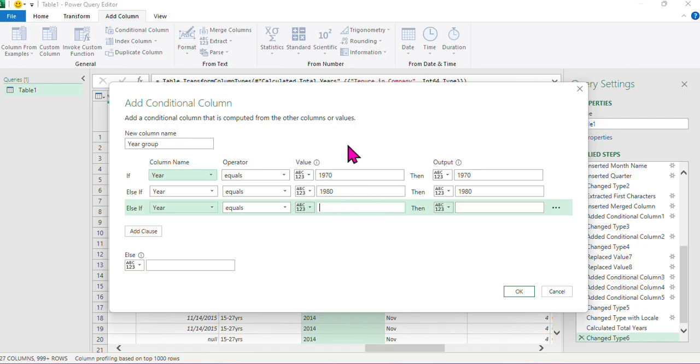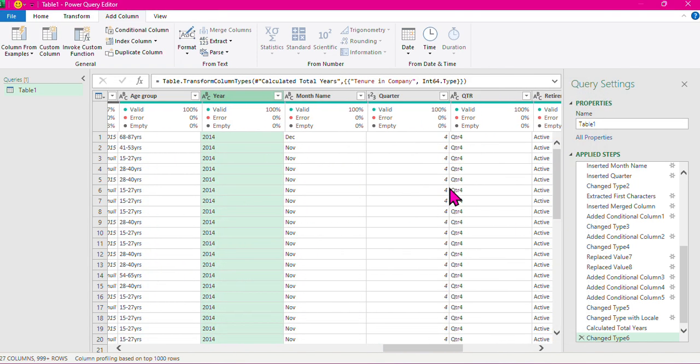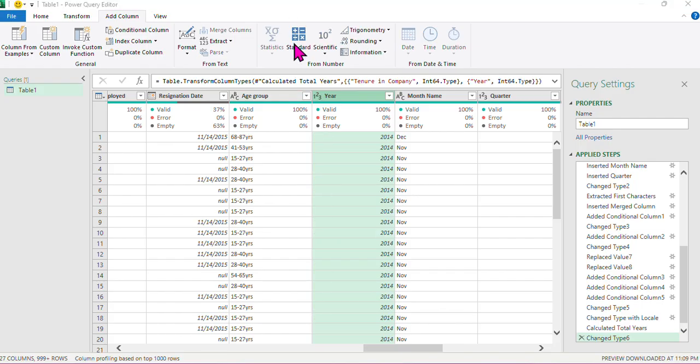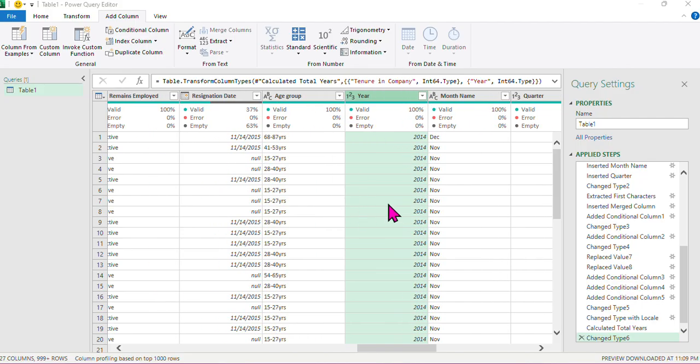Okay, let's do it another way. Let me cancel this. Let's do it another way. Now we're going to do this in a way that we are going to have less than or equal to, so that we can get a proper grouping, so that we don't have any sort of error. Okay, so I made the year a whole number.